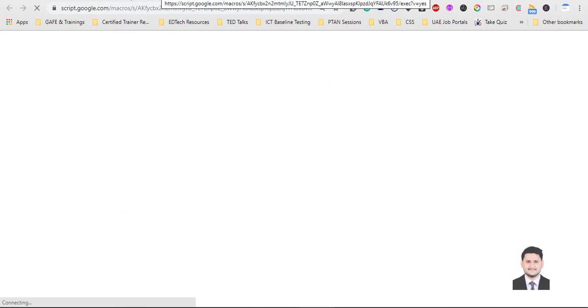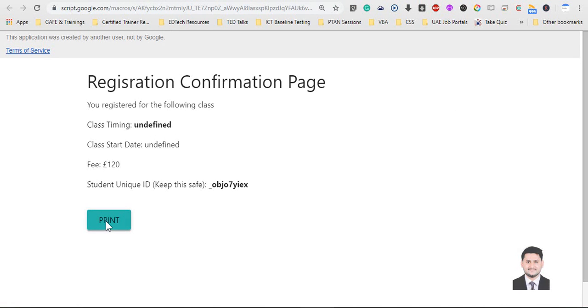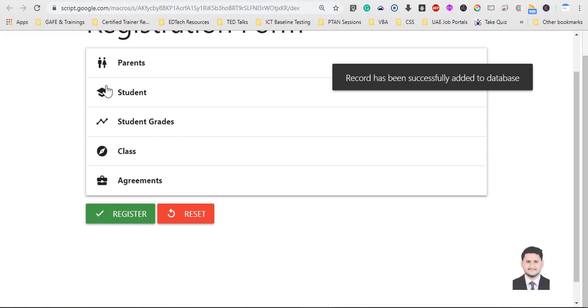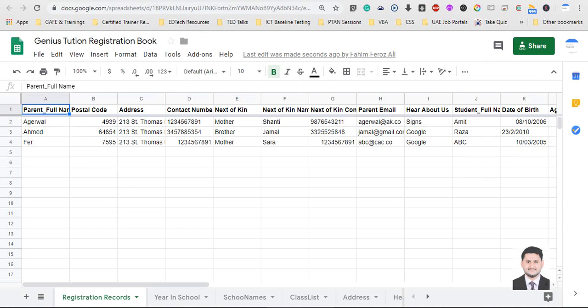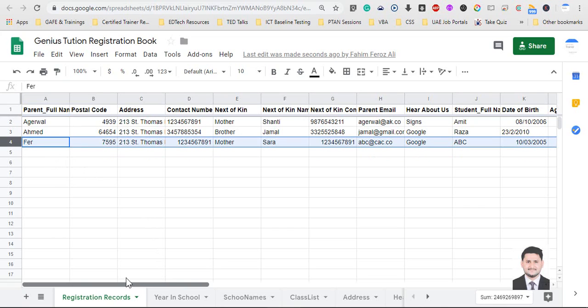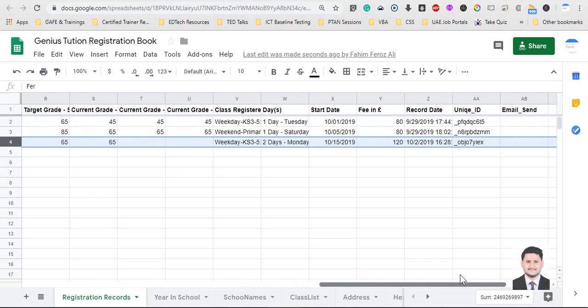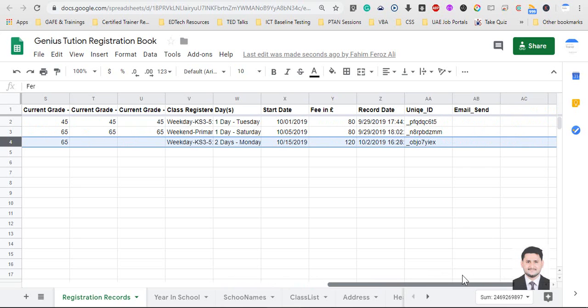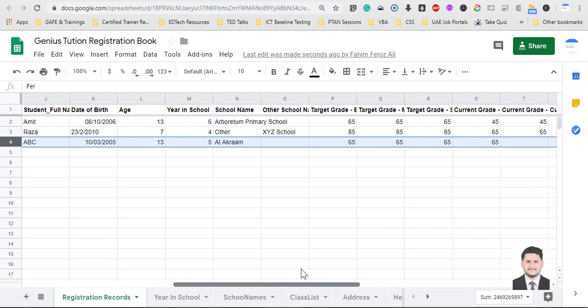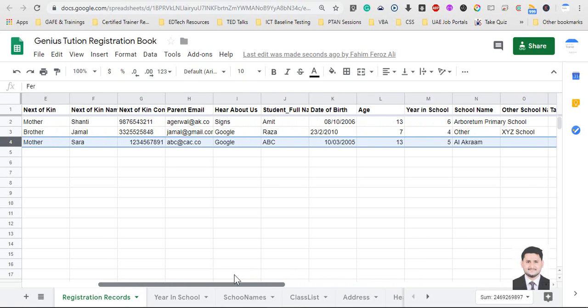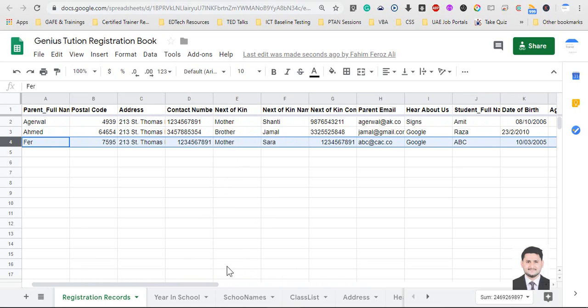Also, another tab is open so the person can print this out. It generated the unique ID, the fee, and all these things. Lastly, we can go to the sheet, and you can see the new record has been submitted here. Based on the form that we filled, we got this record in our spreadsheet. So there is a linkage between the sheet and the web app. You can see here we have exactly what we got in this spreadsheet.